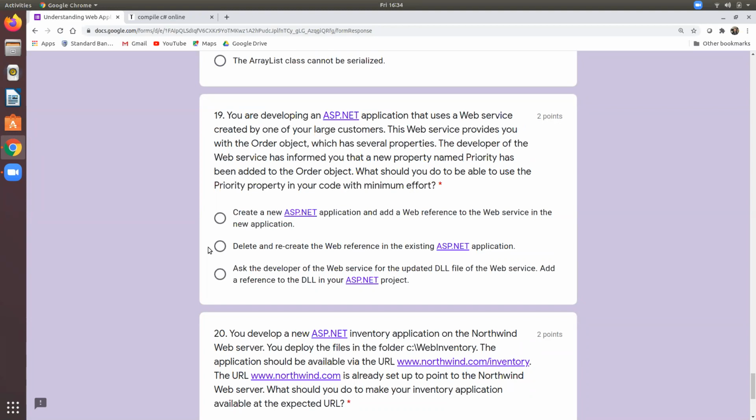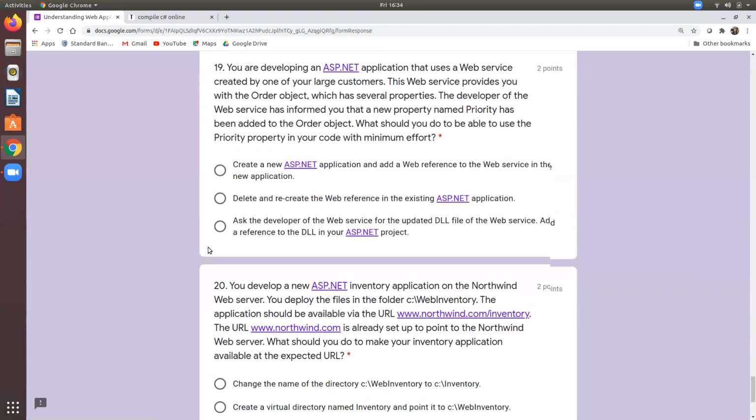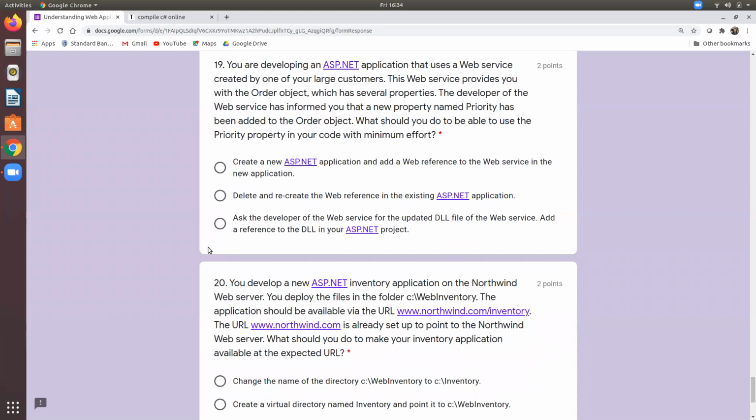Okay, so this one, it's weird, but if you saw the last option, I don't think it was too difficult, which is why I did want them to mark it as the correct option. The last option was update the web reference. Update the web reference.